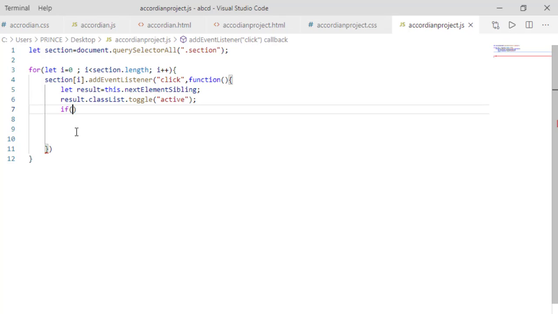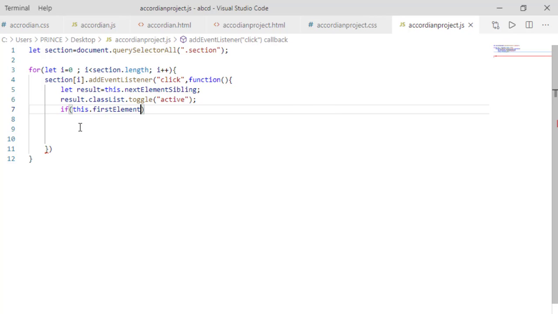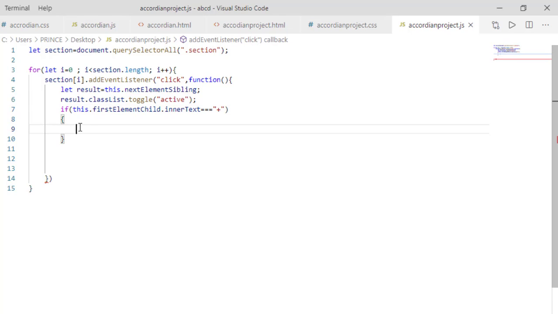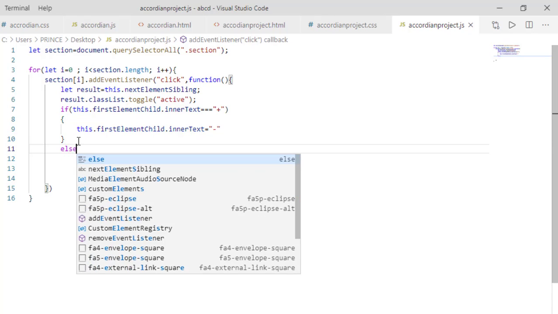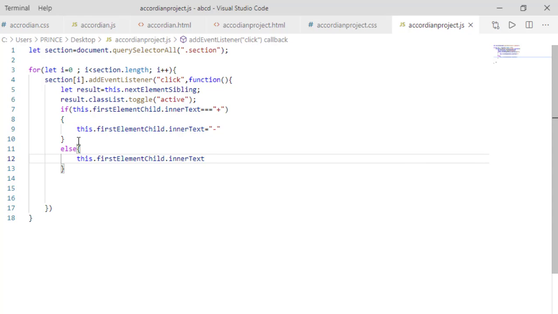Now we have to also change the plus and minus icon. If the element is active, then we have to show the minus icon, and if it is not active, then we have to show the plus icon. So if this.firstElementChild.innerText, so it will fetch the text which is currently there, triple equals, and inside this if it is plus, then we have to simply set it to minus. So this.firstElementChild.innerText, and then we set it to minus. And if it is already in the minus state, then we have to set it to plus, this.firstElementChild.innerText, and set it to plus. So now the JS code is also complete.